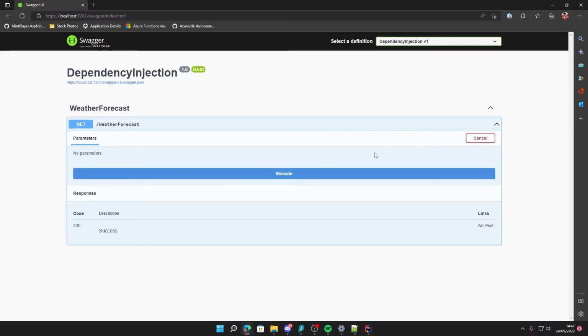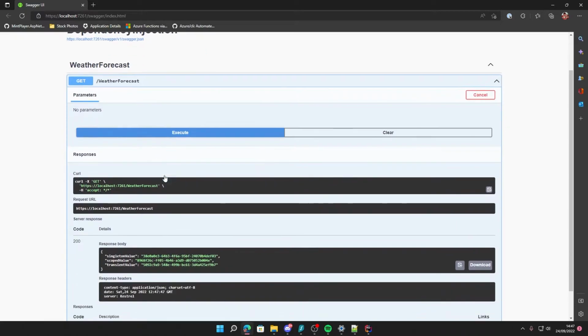Okay, so here's our get weather forecast. If we execute this, you'll see that we have 3 values, 3 completely separate GUIDs, each of them have been instantiated with a new value.